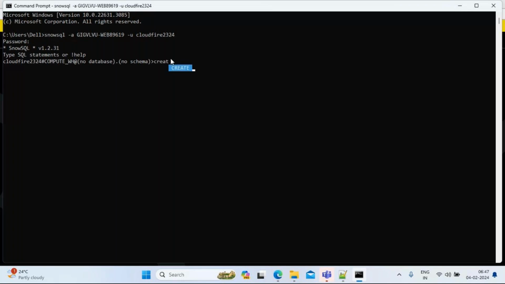You can create the database. Create database if not exists. I'm going to create this one, bulk loading.